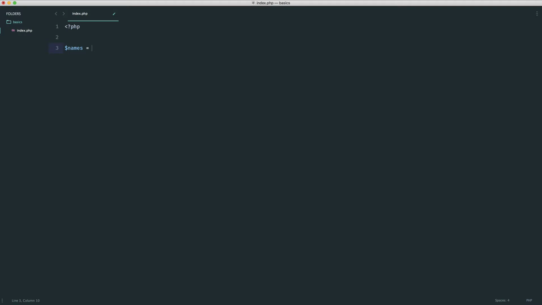So we're going to create one variable called names. And here we can do a couple of things. We can either use the array keyword, or we can use two square brackets. Now this is the preferred way. It's much nicer, much cleaner, easier to type. So I would always recommend you do this, and I'm going to be doing this throughout the series.